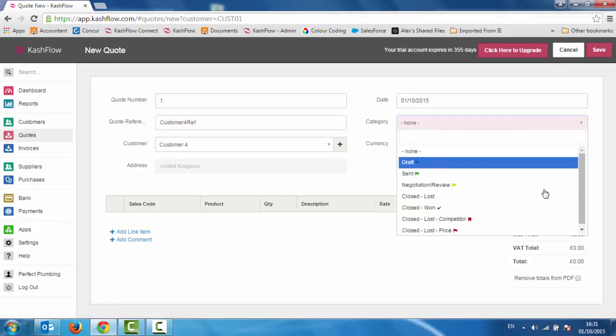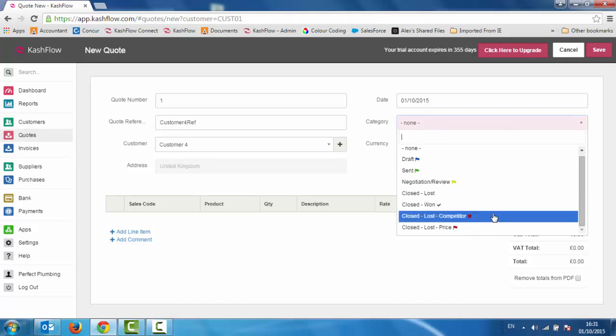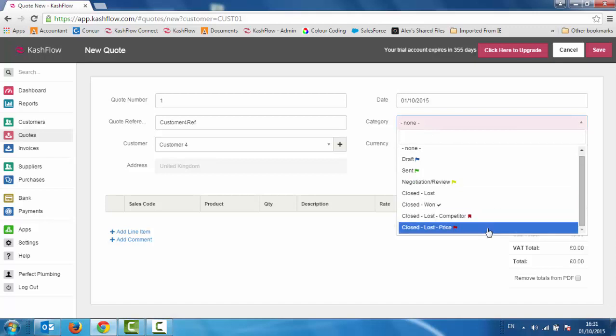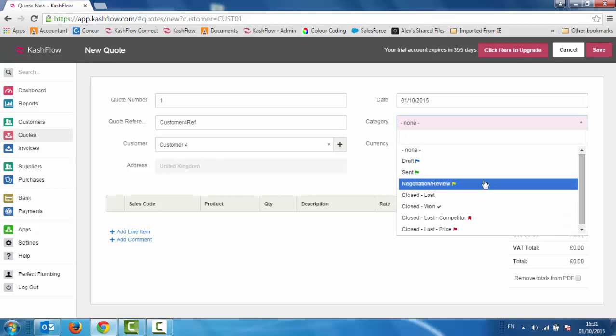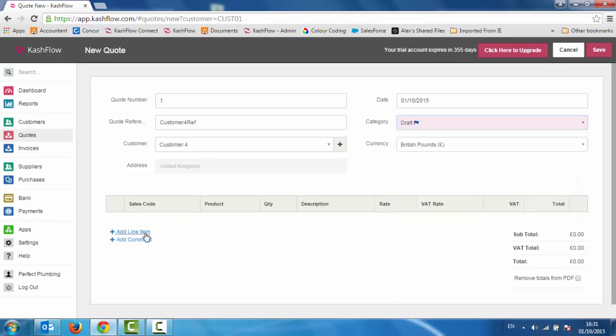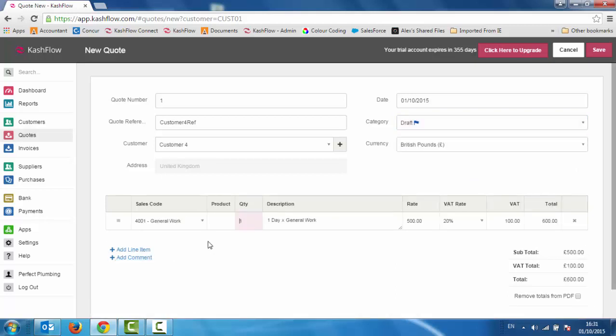We can choose the category in here, so as you can see, the category I added, which was lost to price, is now in my list, but this is just going to be a draft quote. And then we can just add line items to this quote. By default, our first sales code is 411, which is generally sales, but I've relabeled this to general work, and we can see mine pre-fills 1 day of general work at £500 a day.